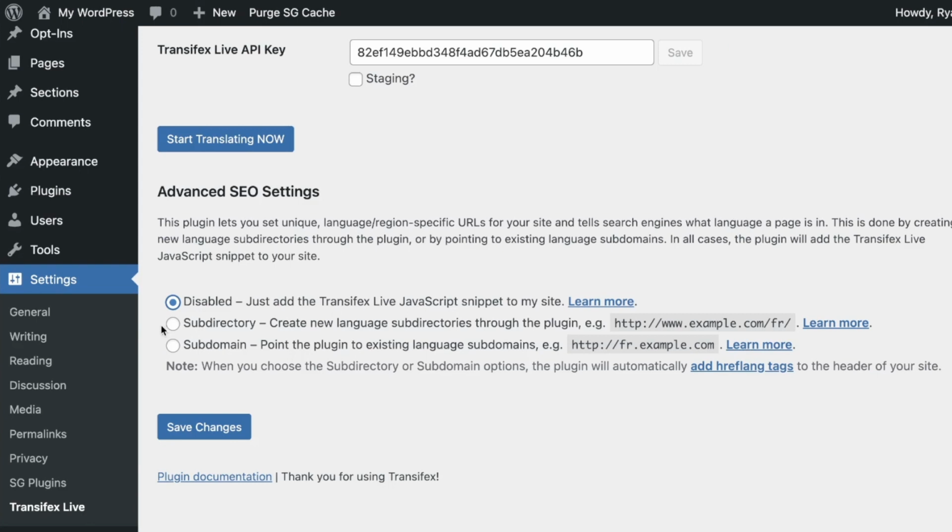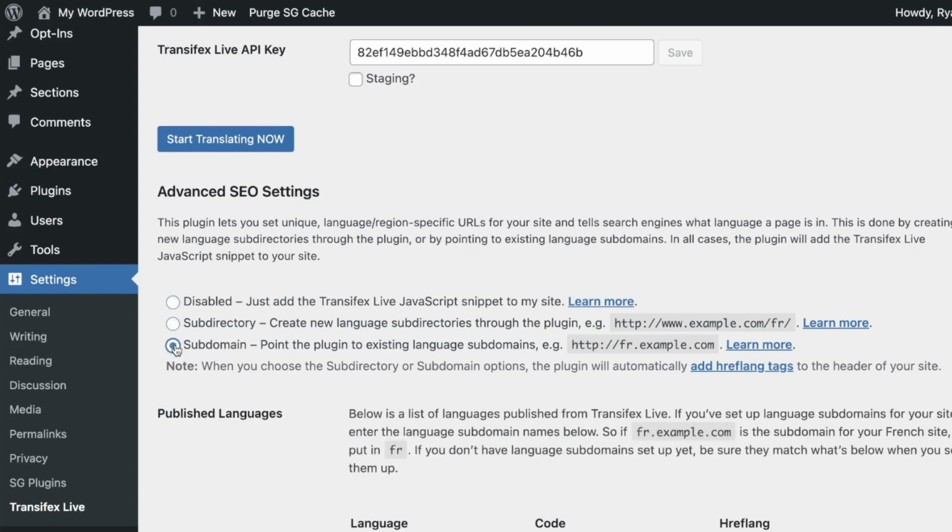choose whether you want to use subdirectories or subdomains or neither. But if you want to use subdirectories or subdomains, please keep in mind that these options will not be enabled to select until at least one translation is published in one target language. So after at least one translation is published, then you can choose to select either subdirectories or subdomains.